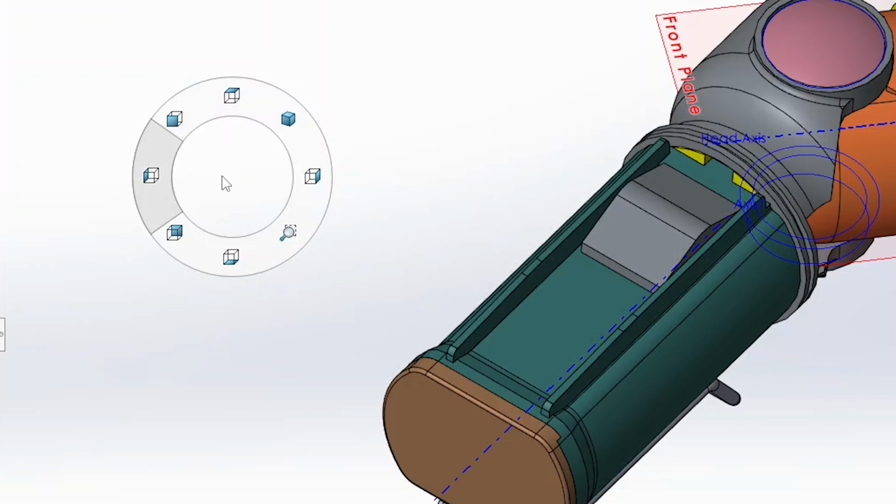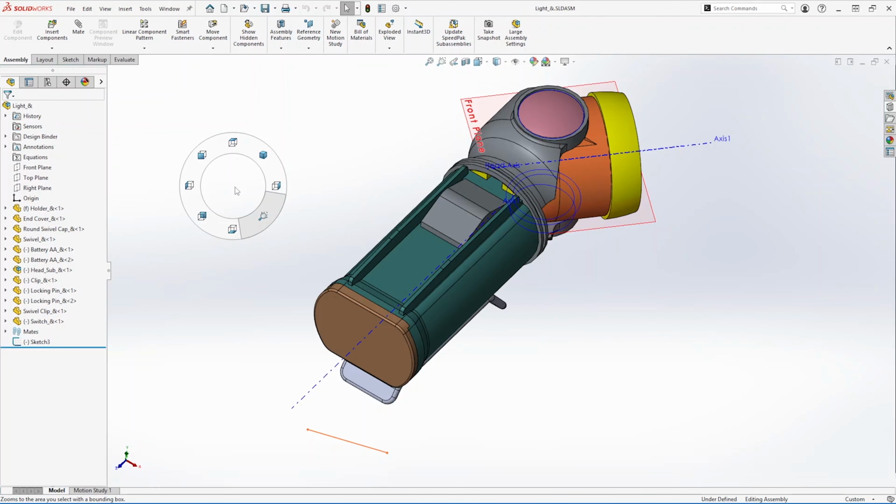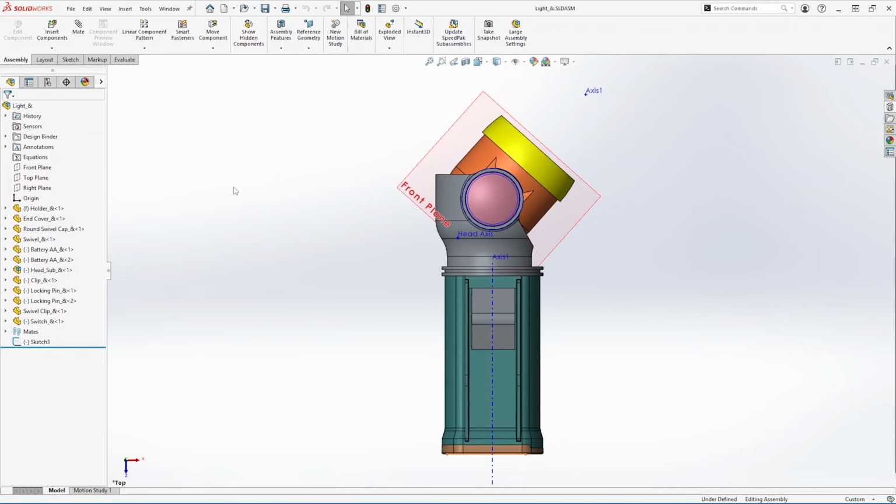A ring graphic appears, and each segment of the ring is mapped to a command or function in the software. Drag your cursor over a segment to execute that command, like the top view command.